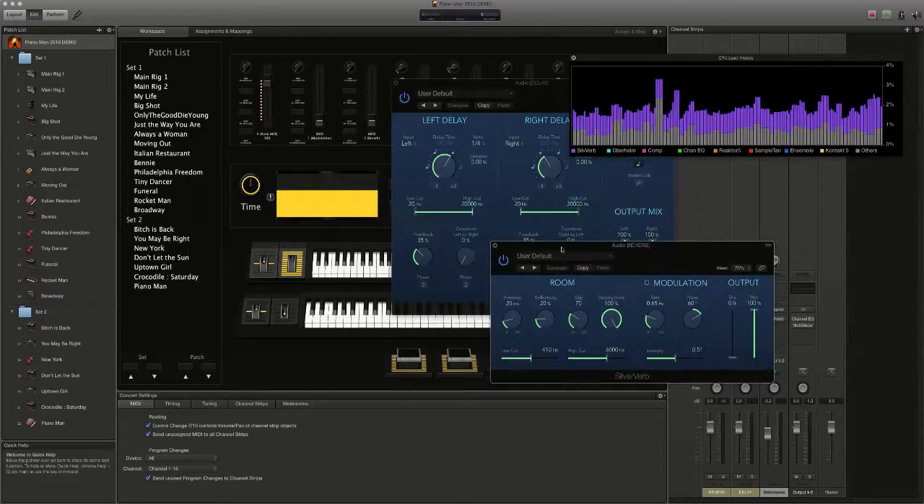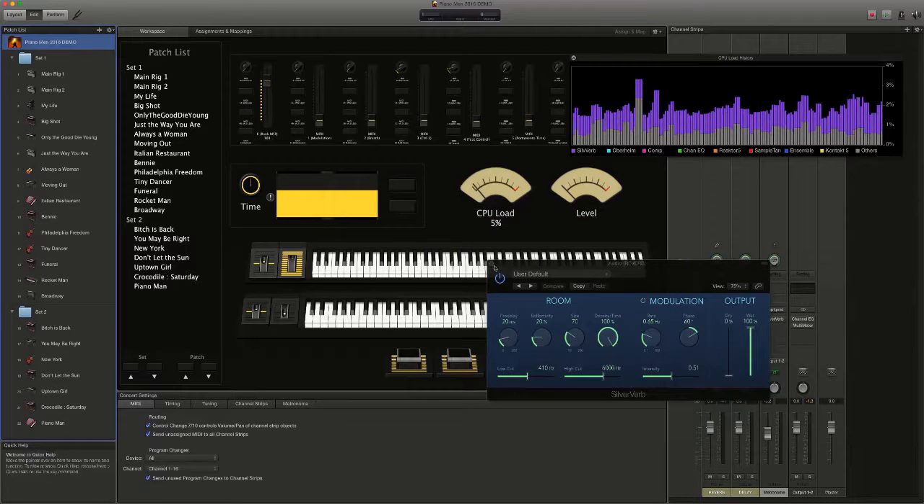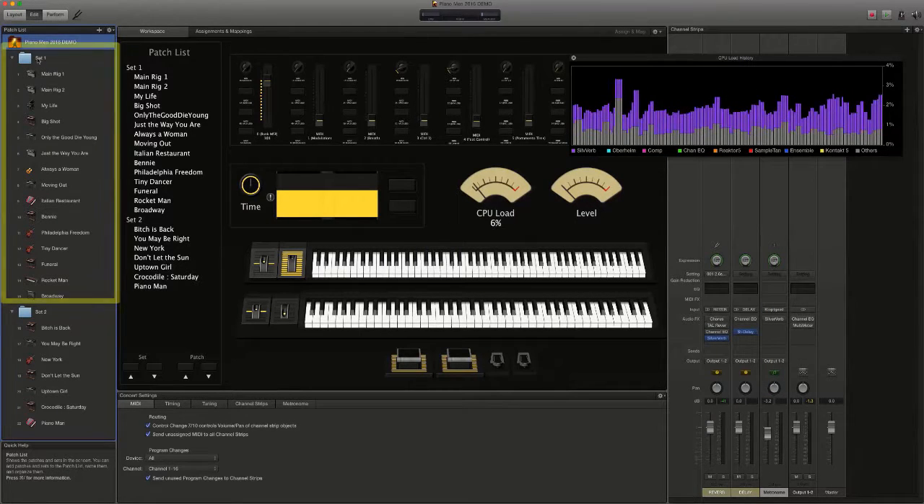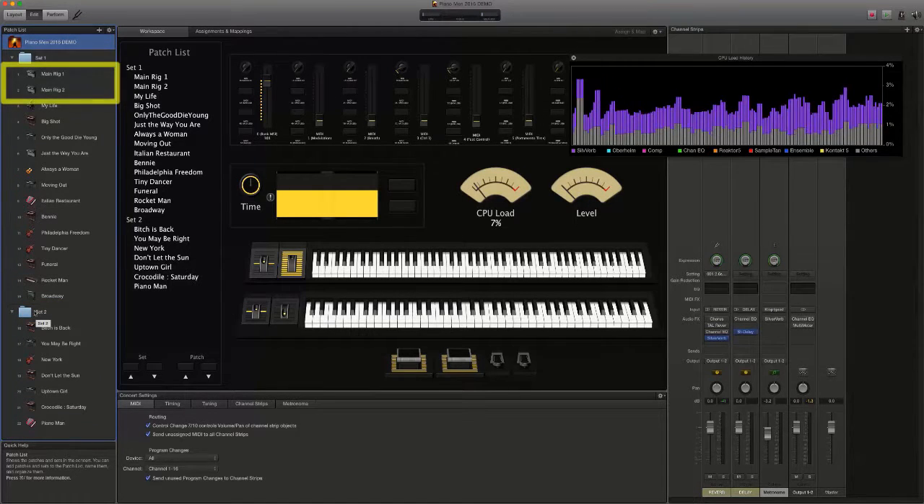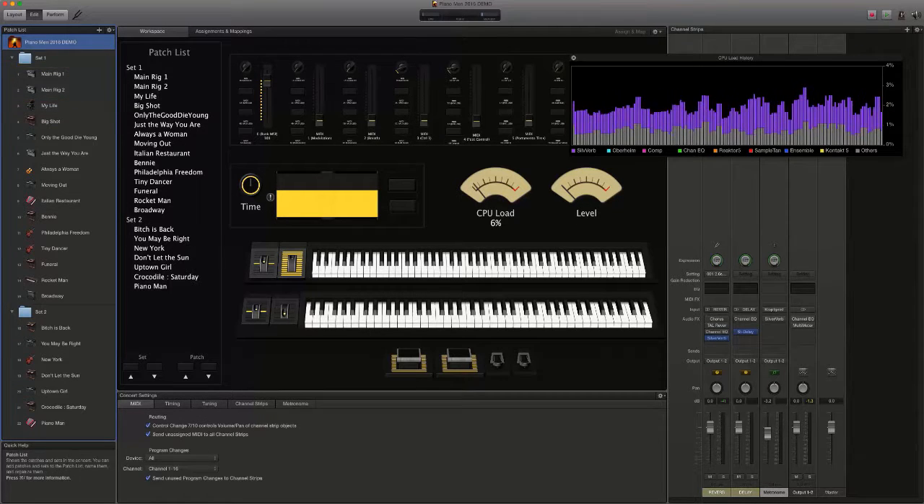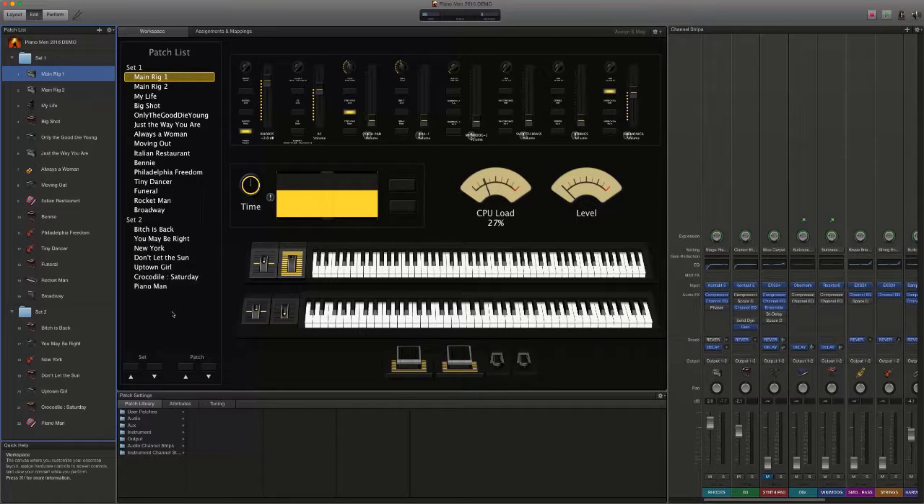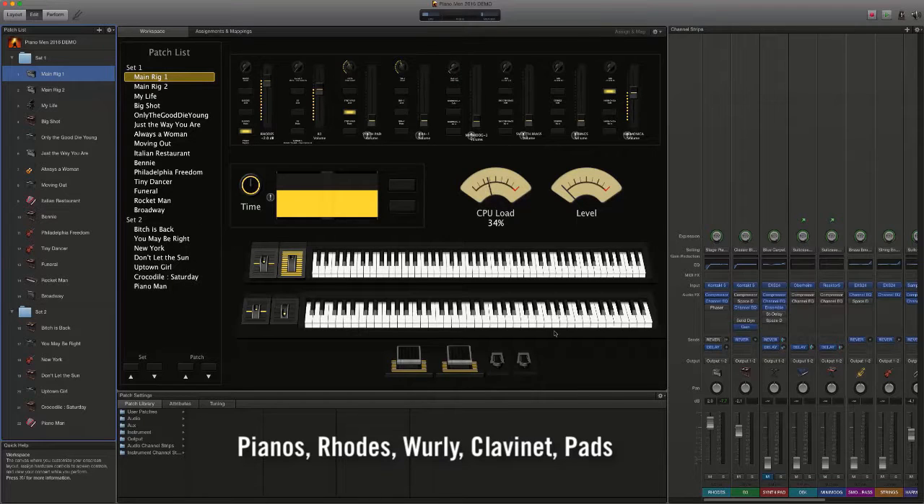You'll also notice over here that I have the session broken up into two sets, set 1 and set 2. The first two patches are what I call main rigs, and these contain what I call my utility knife, and that would be just the most useful and basic sounds that I would use in any given rock concert setting. So my habit also is to use the bottom keyboard for the electric pianos, Wurlitzers, Rhodes, clavinets, things of that nature. Sometimes I'll use a pad.